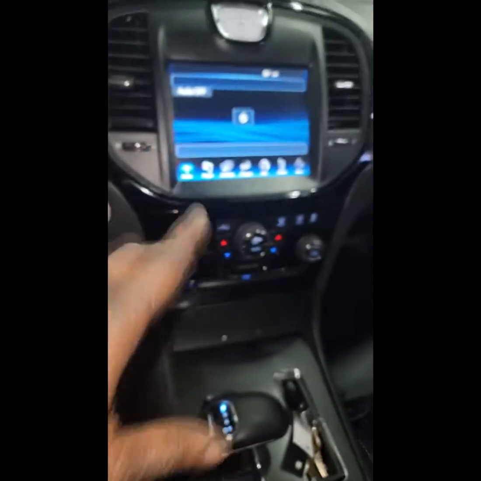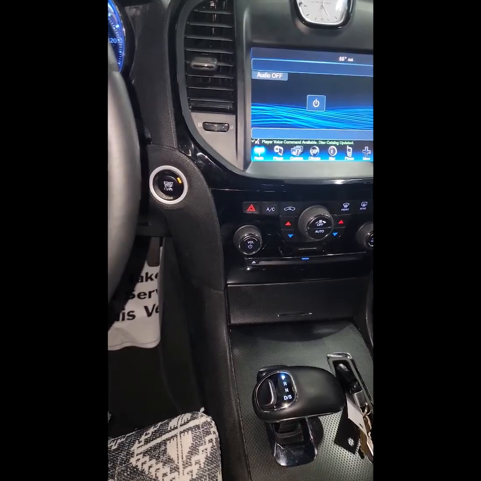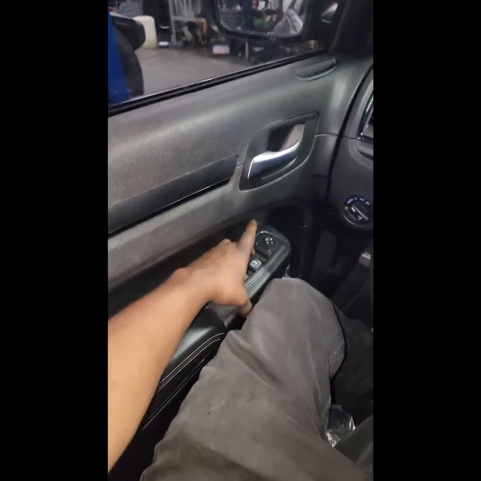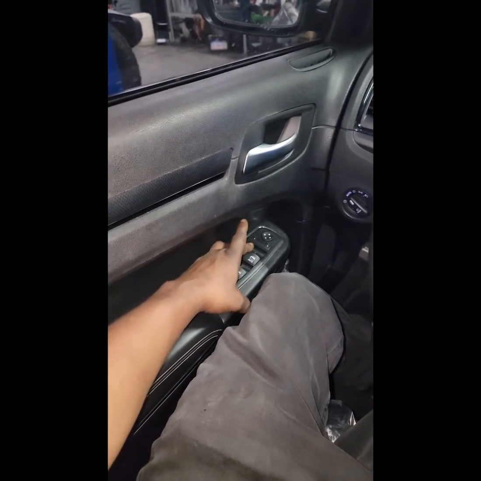Alright guys, I'm in this 2020, y'all recognize the center console, Chrysler 300. Got some warning lights on there. Now her concern is her window won't work. This window right here will not go down using this switch. However, at least the driver's side won't go down.